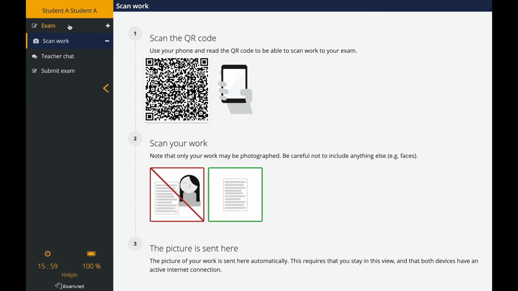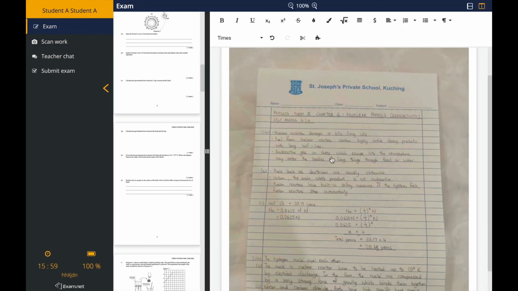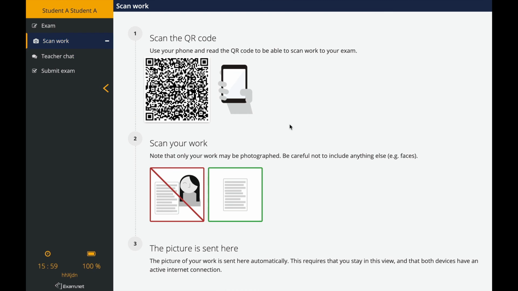And let's go back to the exam work. And voila, the student will now see his scan work in this writing area. So to scan another work, the student can again go to scan work and scan the QR code one more time. Or he can reuse the same QR code and continue to scan his work.